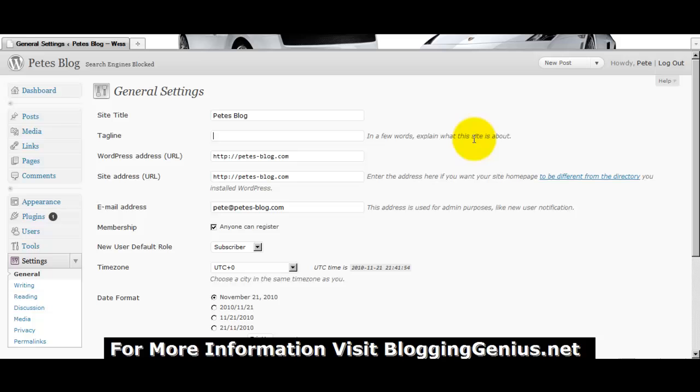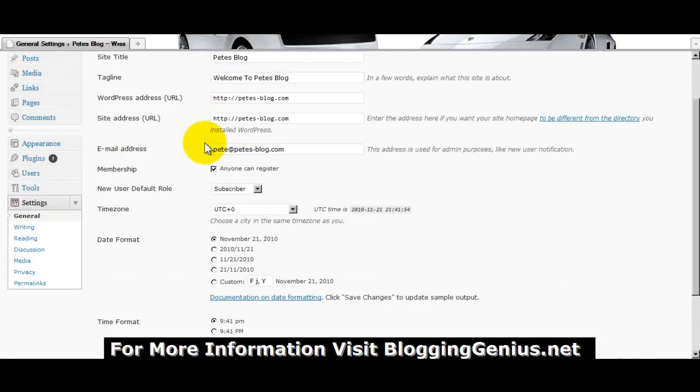Tagline. In a few words, explain what this site is about. So here you just need to put anything yourself a capital. So now my tagline is welcome to Pete's blog. I know, not very inspiring, but yours needs to be quite descriptive. Maybe have an LSI keyword in here so that when Google looks, it can see your site title and your tagline, and it will see related keywords.